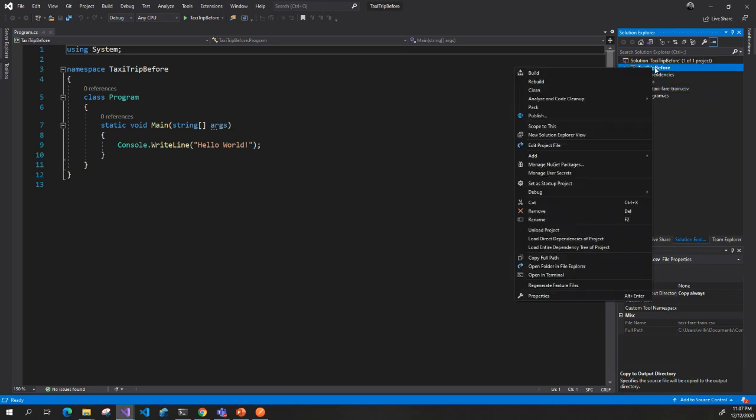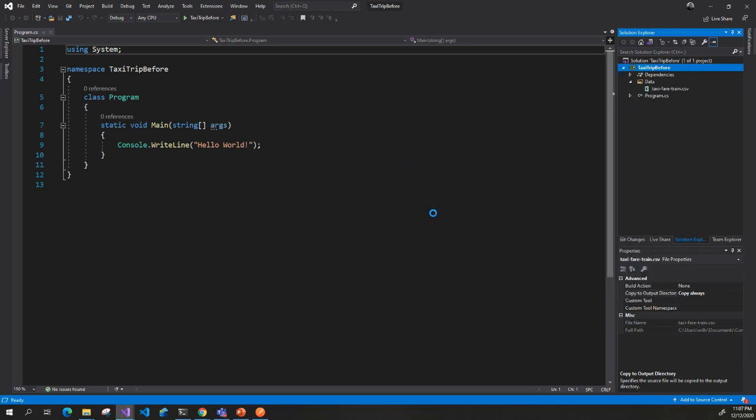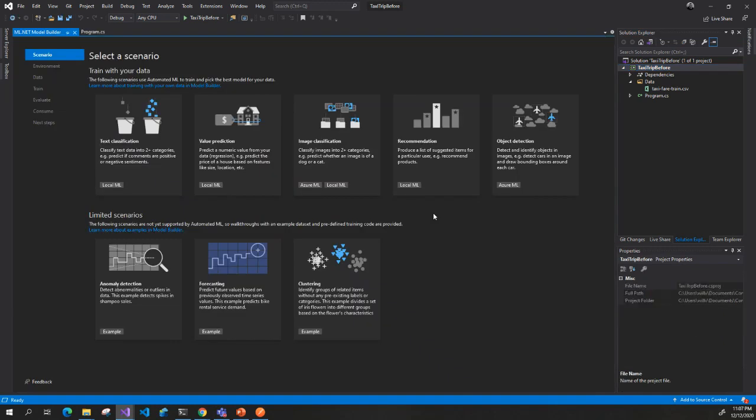When we install the Model Builder tool extension, I've right-clicked my solution, and we can add this machine learning capability to it. Really simple and straightforward. What that will do is start the graphical process of applying a machine learning model to our application.